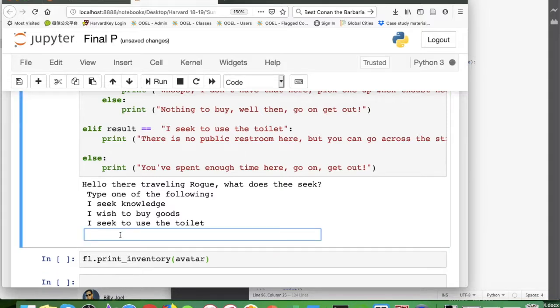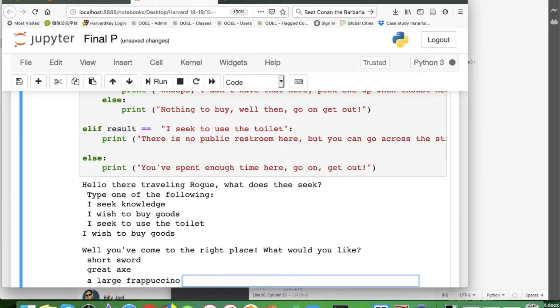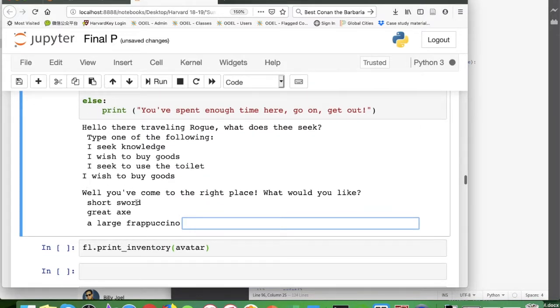Let's see. What if you said, actually, we'll start with the second one first. So I wish to buy goods. To which, this is what I was describing earlier, the second round of input comes in, and it says, well, you've come to the right place. What would you like? Now let's try for short sword.